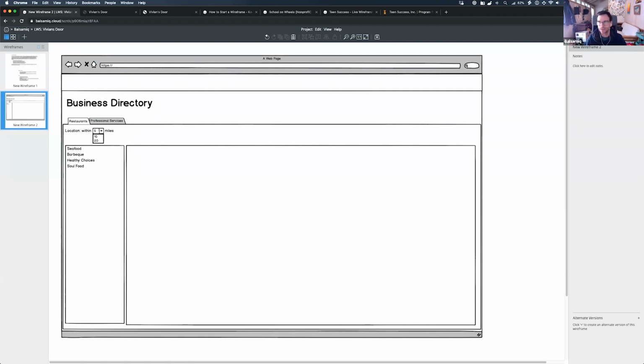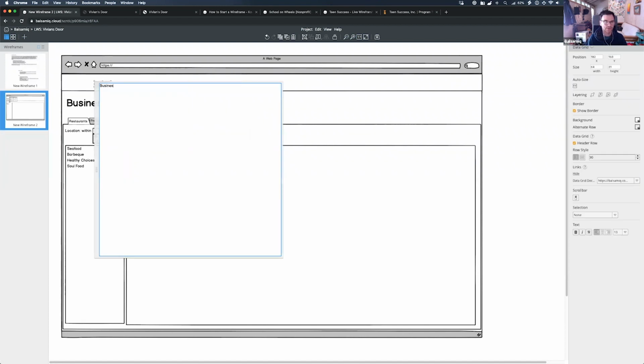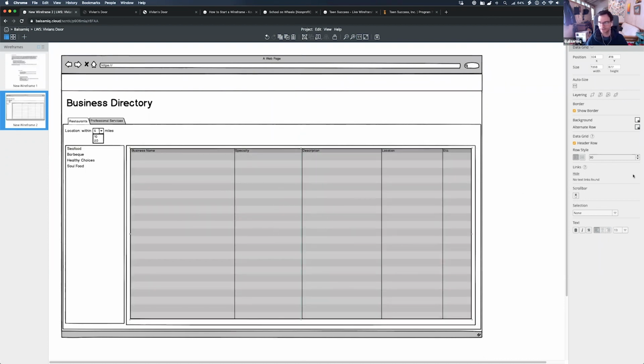Maybe it might look a little bit like a table where we've got business name, the specialty, say description, location, etc. I don't know. And then they've got this, and then they've got a list here. Space these out a little bit more.